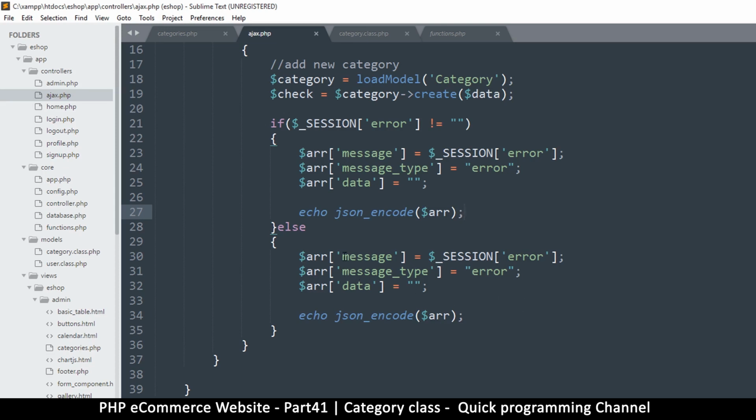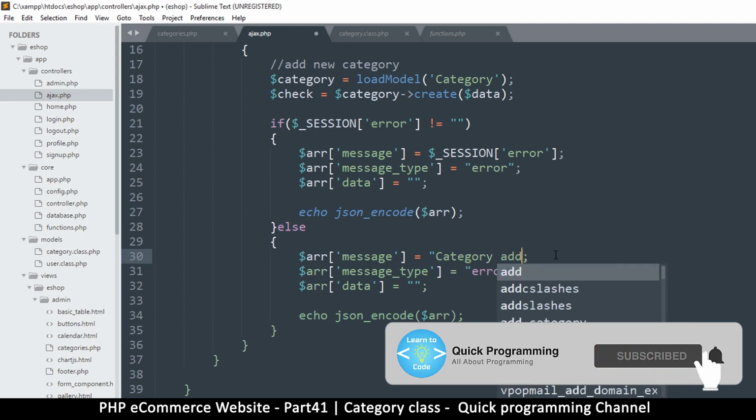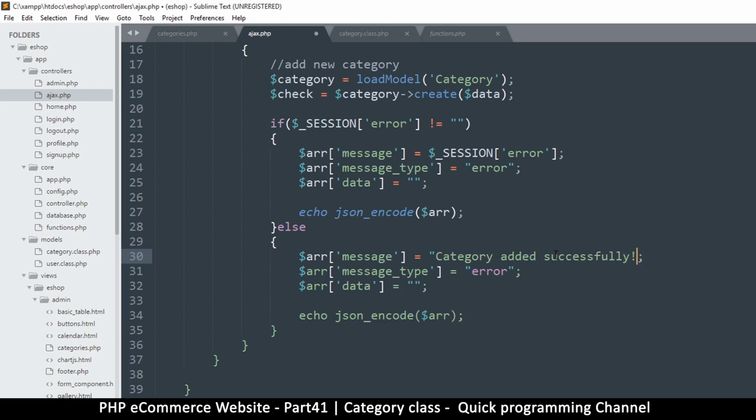So here we say array message. Now the message here will be success, right? Category added successfully, like so. Okay, whatever message you want to add there, that'll be good. Now the message type is info, it's not error, so we have two types, info and error.